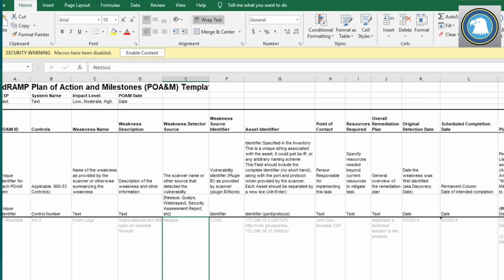Then in the next one, we say how it was discovered. So we didn't discover this through Nessus. This would be observation. We know because we observed that we couldn't turn it on, and we know why. So we put observation here. Or you could also put discovered during an annual assessment. However you discovered it, you'd put it here. So right here they give you some examples. They say Nessus, Qualys, Web Inspect, or assessment report. So we'd probably put assessment report here, or annual assessment, or something like that.